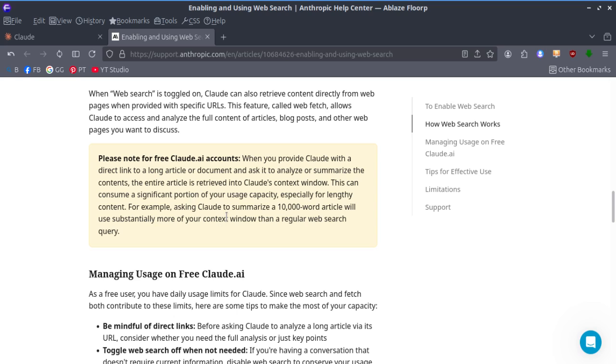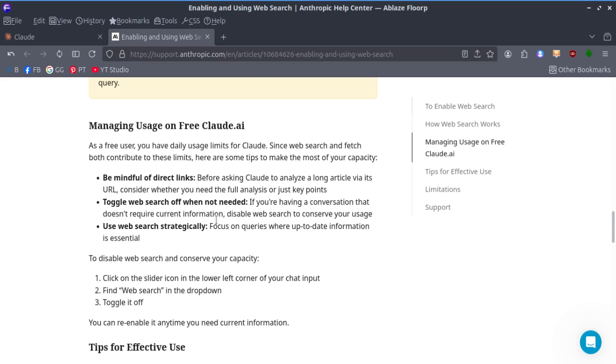Now, here's a warning. These web searches will count towards your limitations. So this can consume a significant portion of your usage capacity. Yep. So using web search will use up your usage capacity. And they give an example. When you ask Claude to summarize a 10,000 word article, it will use substantially more of your context window. Okay, but no, this counts against your usage anytime you perform a web search with Claude.